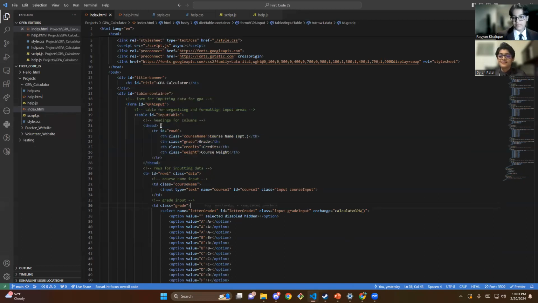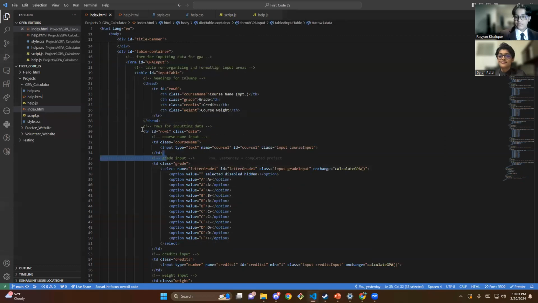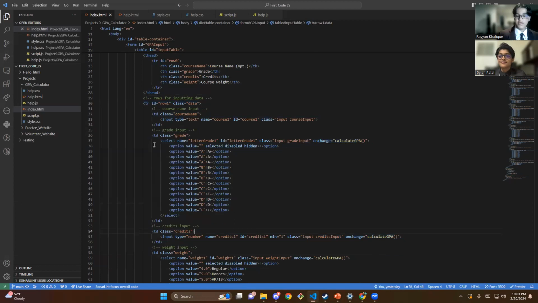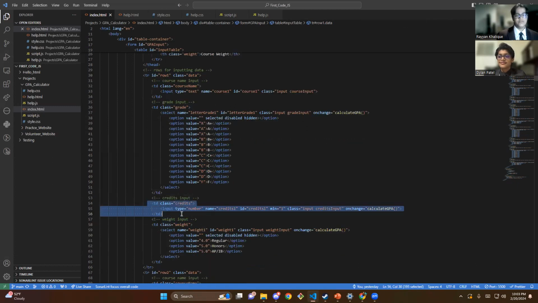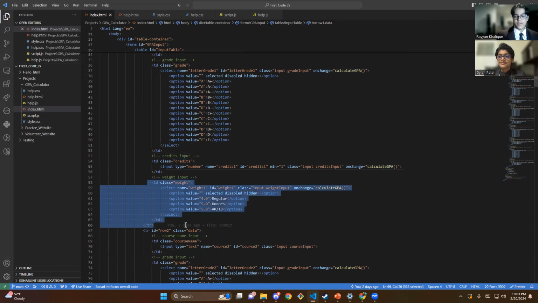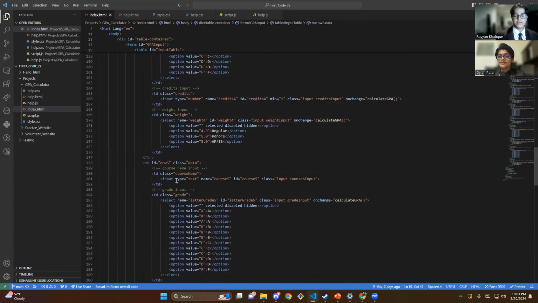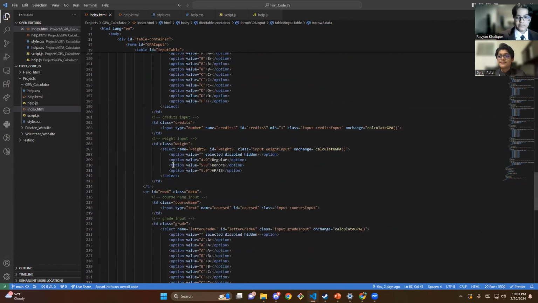to calculate their GPA. It starts out with row 0 with headings: course name, which is optional, grade, credits, and course weight. The first of 6 rows where the user can input data includes inputting the course name, which is optional, the grade the user got in the class, the amount of credits the class is worth, and the class weightage. The other 5 rows are exactly the same, except they have different class and ID names.